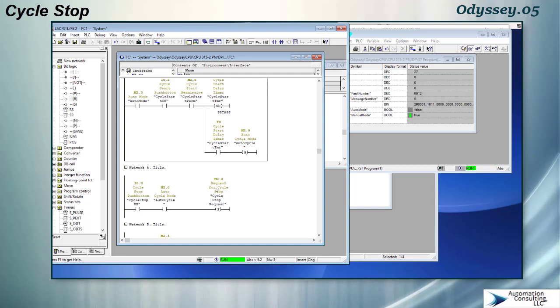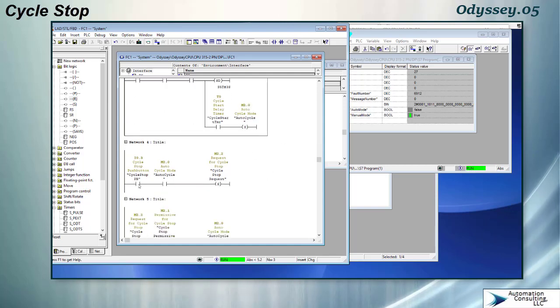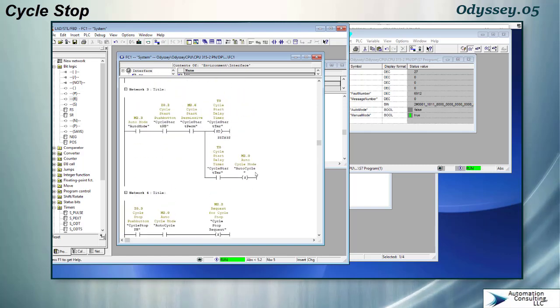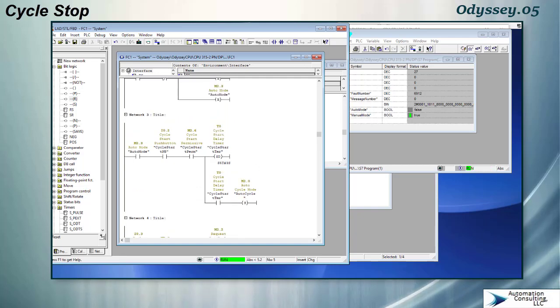So you're in the process of auto cycling. If you press the cycle stop push button and you were in Autocycle, then you will latch a cycle stop request. If the cycle stop request is present and you have a cycle stop permissive, you will reset Autocycle and reset the cycle stop request. So that is pretty much the end of this video, and that covers most of our system routines. We will probably modify this a little bit later. There are always things that are particular to your project. Thank you.